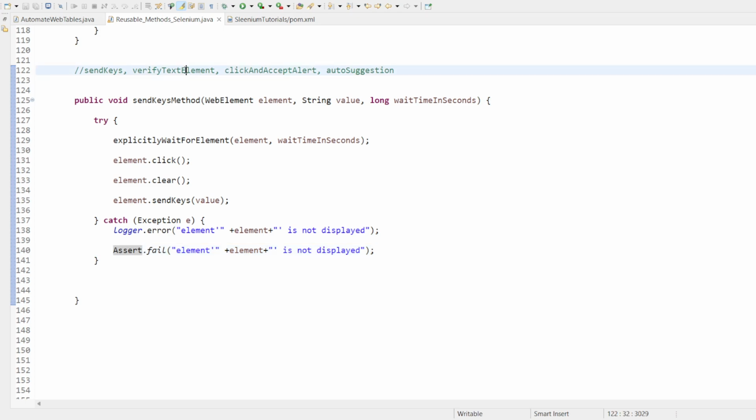And then the next method here is verifyTextElement. So here verifyTextElement means, for example, there is a login button where I want to verify the text of the login button. How can we verify? Using the verifyTextElement method. So how to create that?